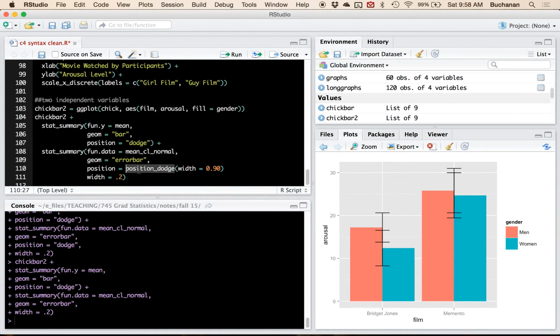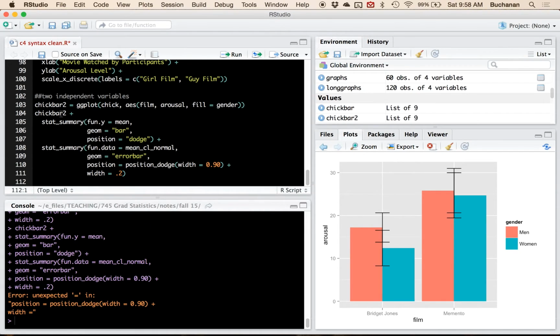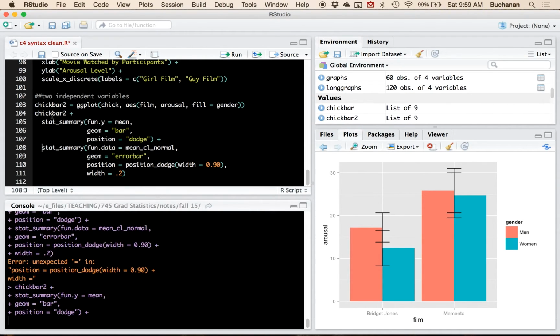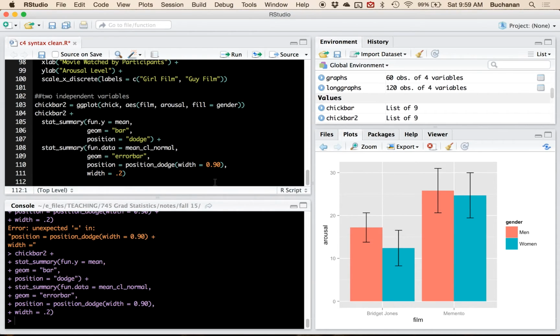So here is the piece. Position equals position dodge, so it's actually a function too, and you tell it how much to dodge. Okay. 90% seems like a good option. And so that, oops, I'm sorry, that should be a comma. It's all part of stat summary. I got excited. Should give us the error bars in the right place. Okay. And I found that particular piece of code by Googling it as well. Like, whoa, error bars, what are you doing?